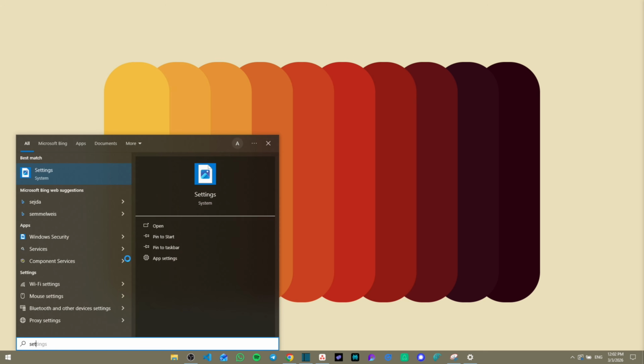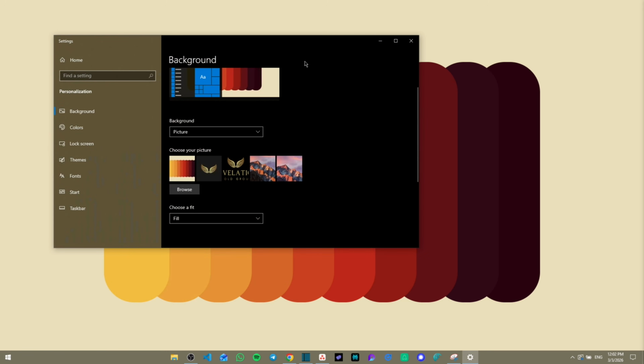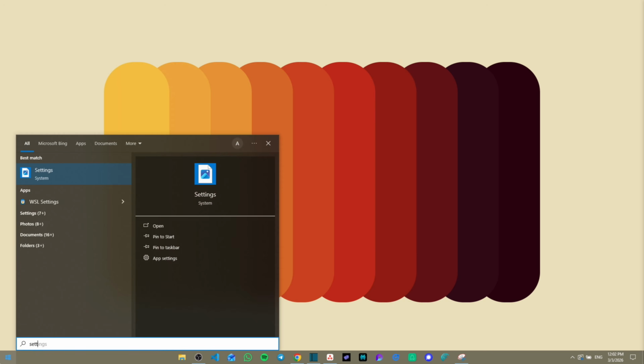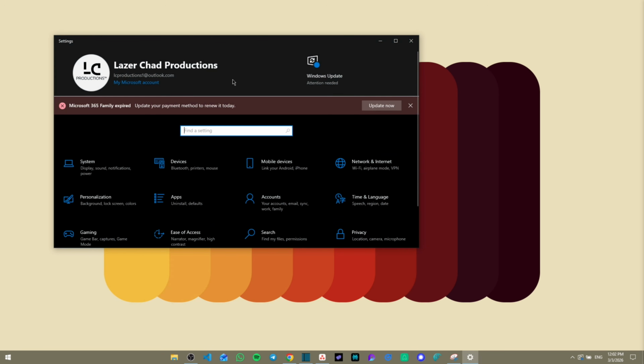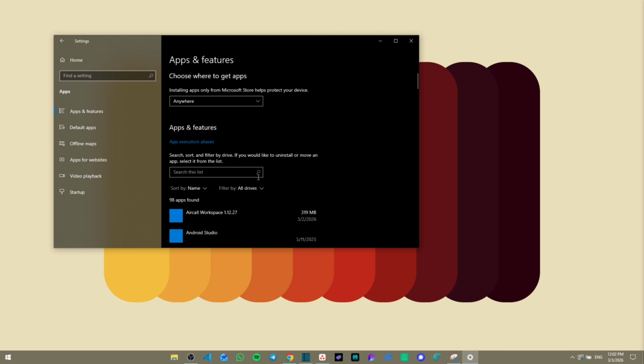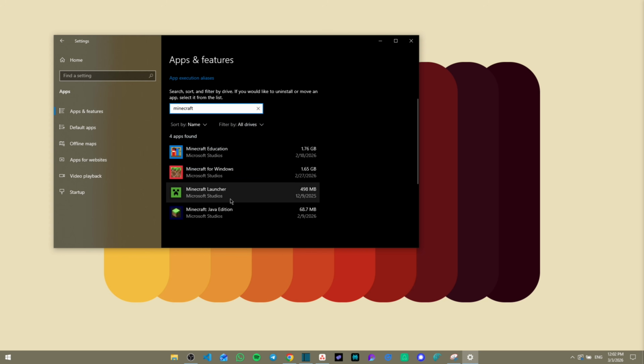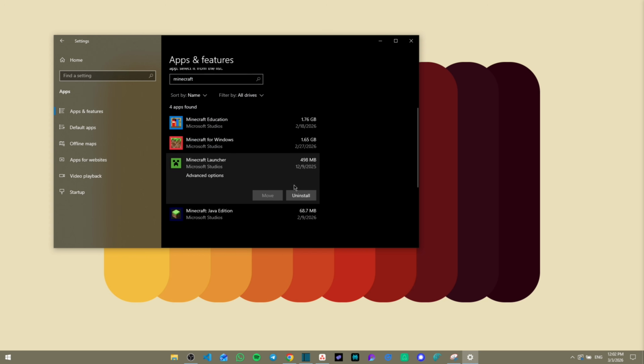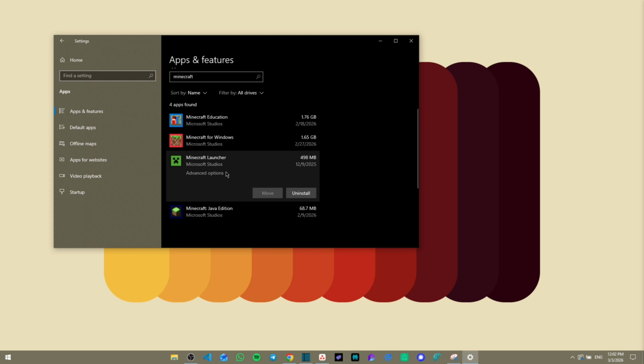Then from here, go and search for settings. And then in the settings, search for system settings right here. Then search for apps, uninstall defaults. And then from here in the app list, search for Minecraft. And then down here, Minecraft launcher, click on it, and click on advanced options.